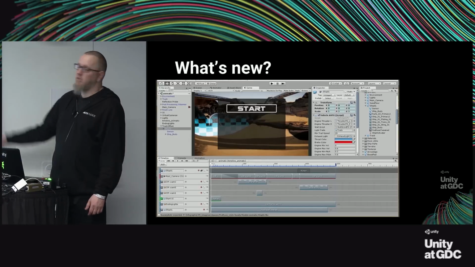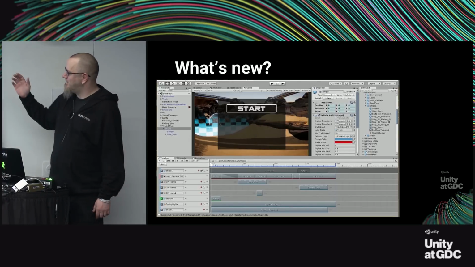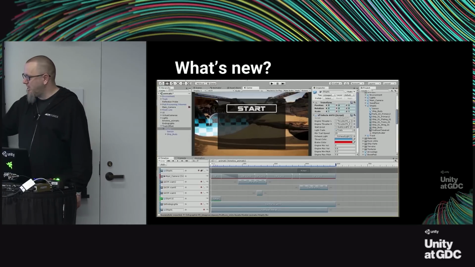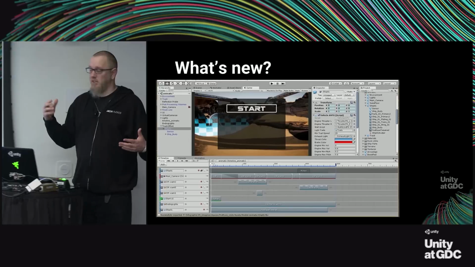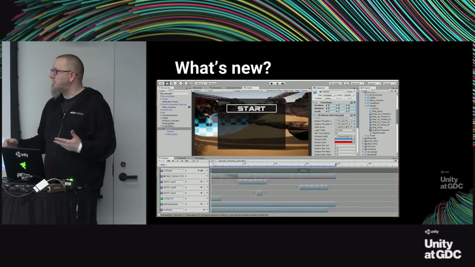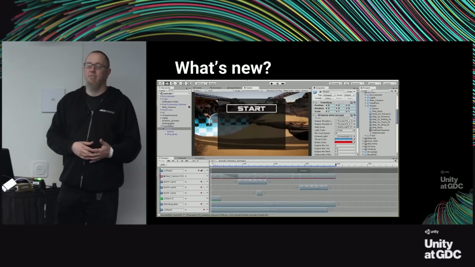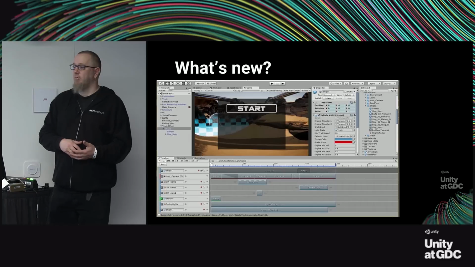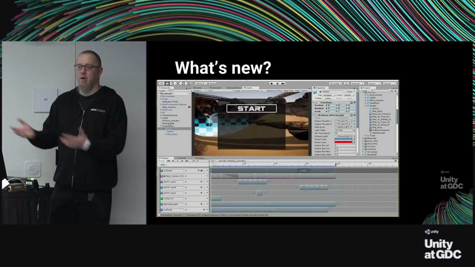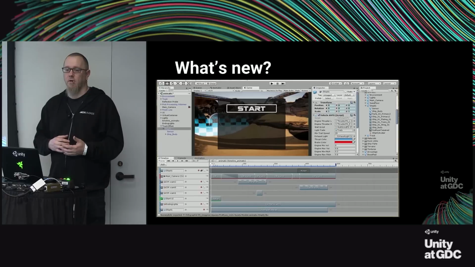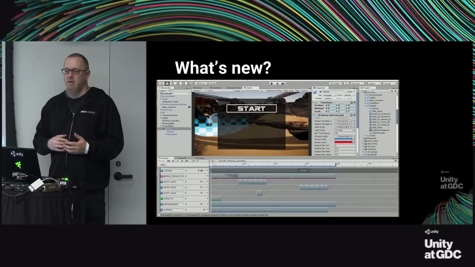Well, this was going to show you an update on what's coming out, which is the new timeline integration. So when you set up your object, you can actually export animations right from timeline. So this is really useful for gray boxing out gameplay ideas or cinematics or whatever it is.